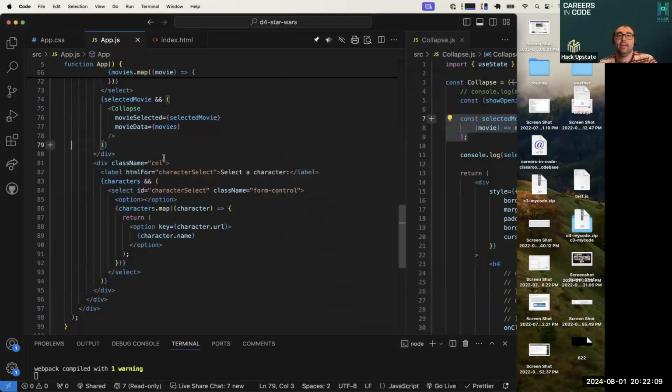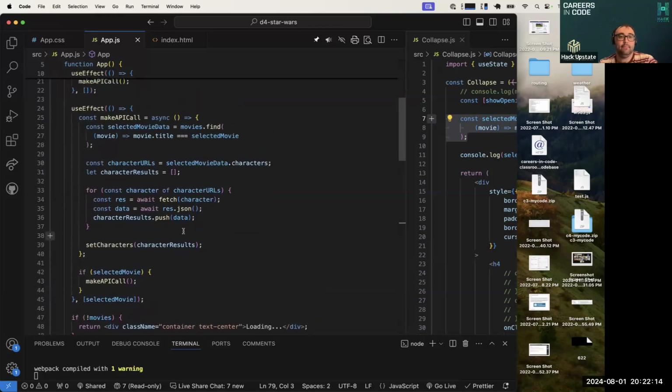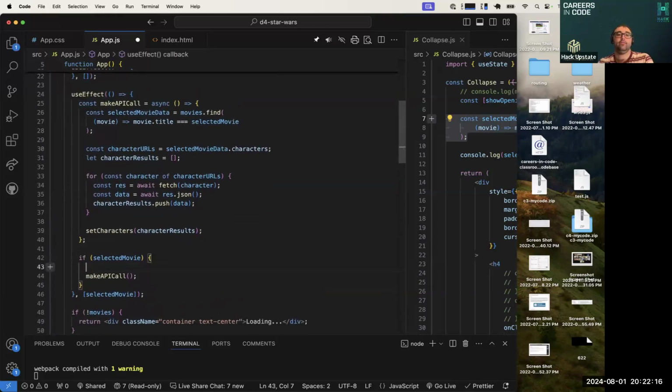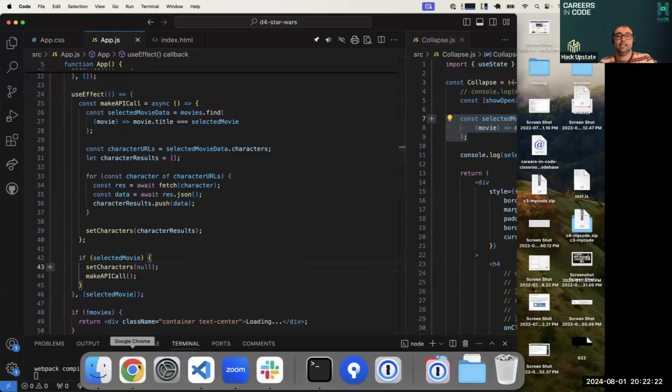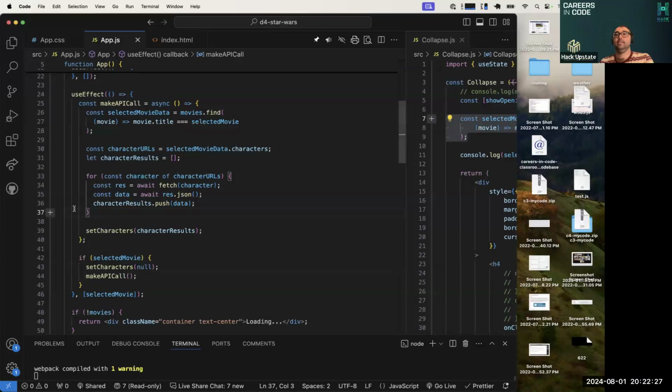Do one final thing, which is once one of those movies is selected, we should empty the characters out. So we should say set characters to null. That just cleans things up if we're changing movies to a different one. Okay, I'm going to stop there.